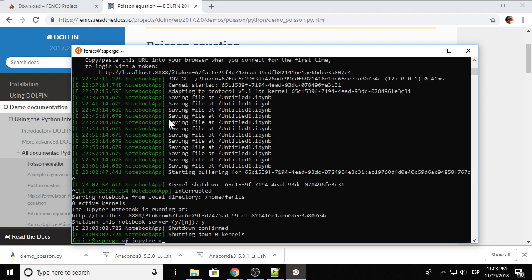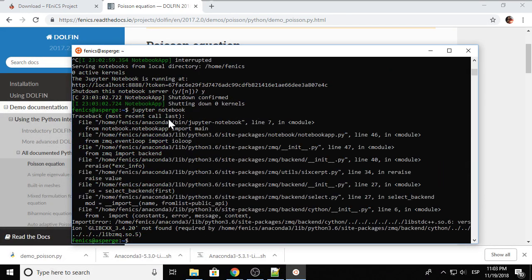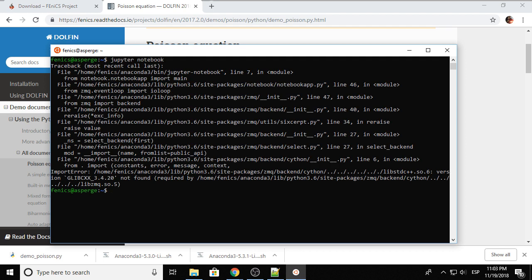If I open the notebook again, it will crash. And even if I open Ubuntu again, it will crash again. So how we're going to fix this is with the following command. We're going to put conda update --all.